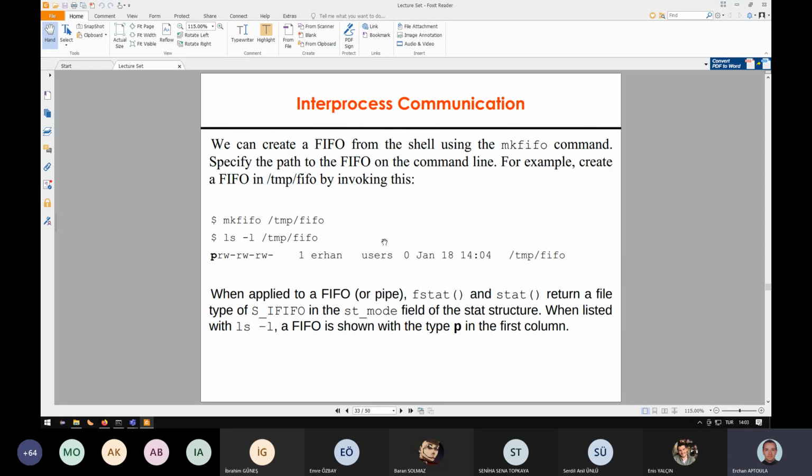Now, if you ls it, you will see that it has a size of 0, since it contains nothing. And you will see that the first letter at the output of ls is a p, denoting that this is a pipe or a FIFO. So this is not a regular file.